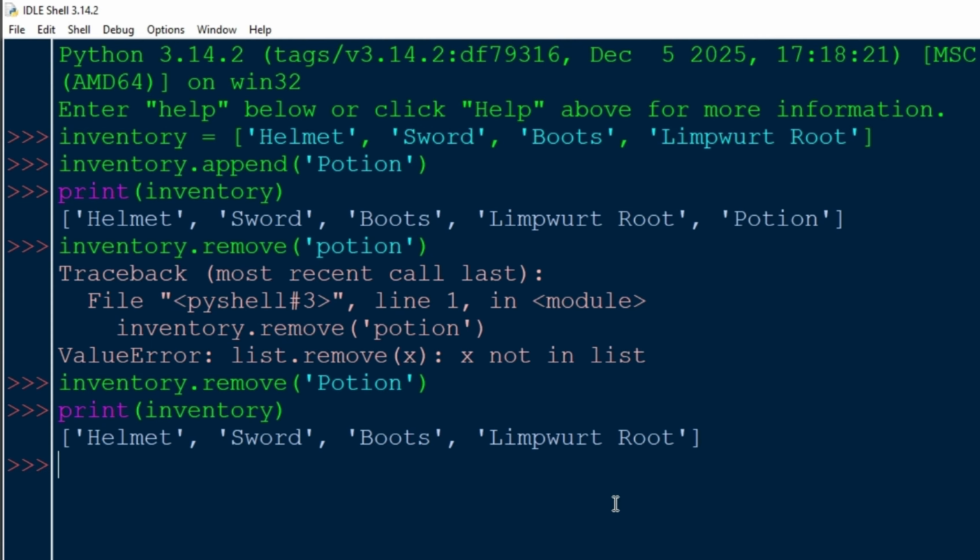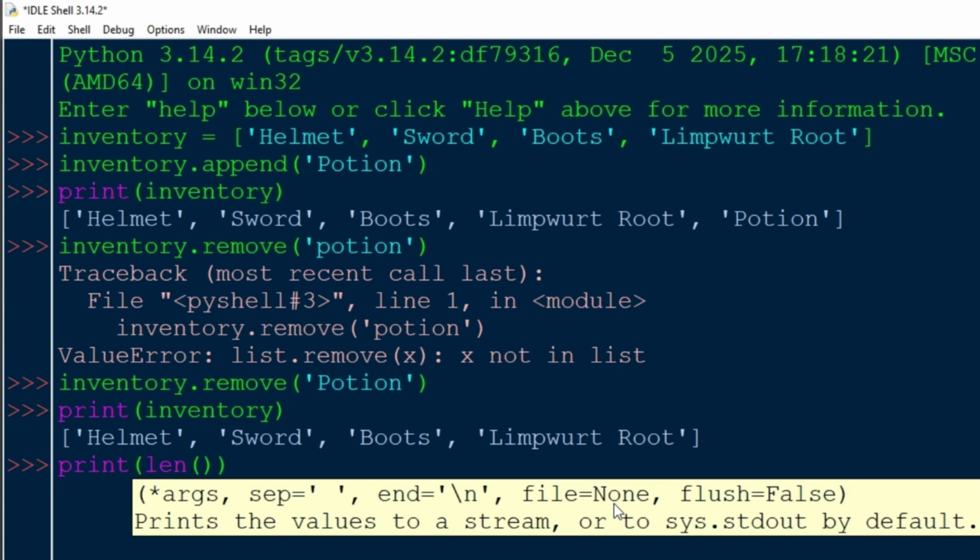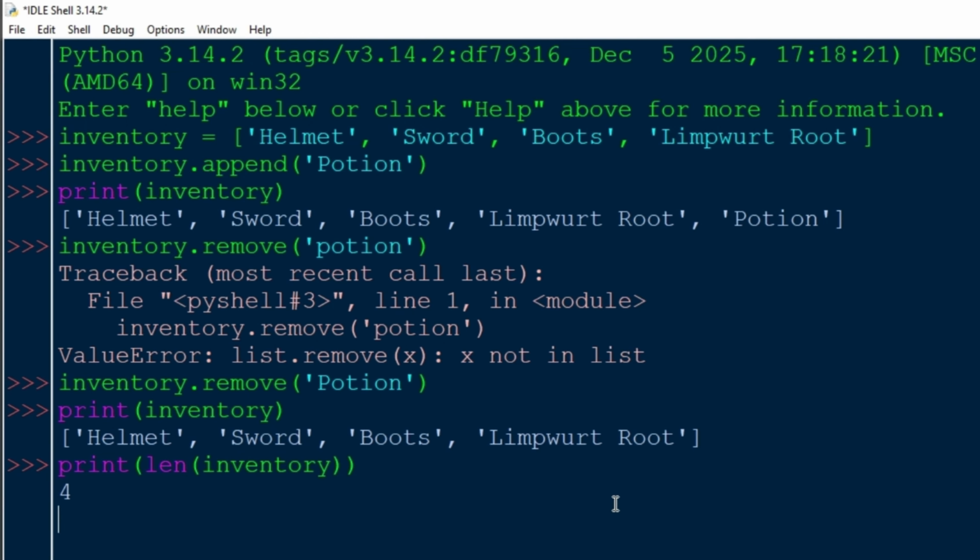Okay. Now another thing I wanted to show you is you can find out how many items are in your list or your inventory. In order to do that, we'll just simply type out print, and we'll put len, which stands for length. This is also another function, so we need a pair of parentheses there. We'll go inside the length parentheses, and we type in our list name, which is inventory. Back out, hit enter, and it tells us that we have 4 items in our inventory.